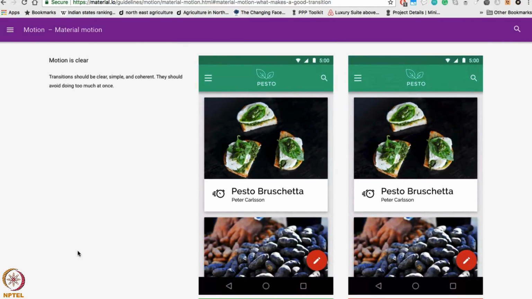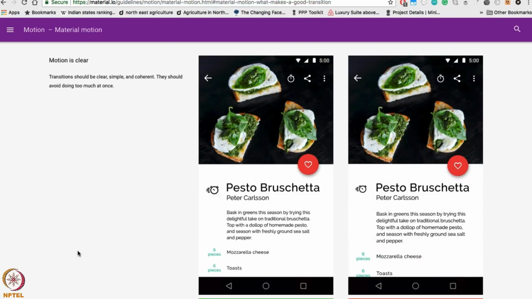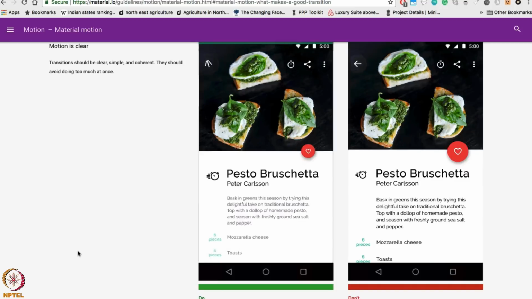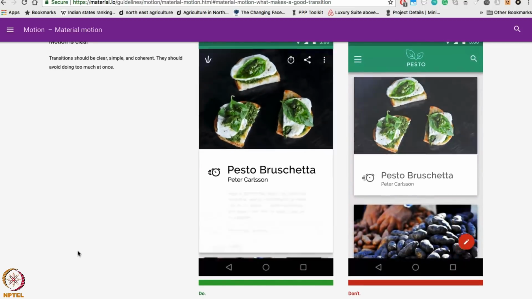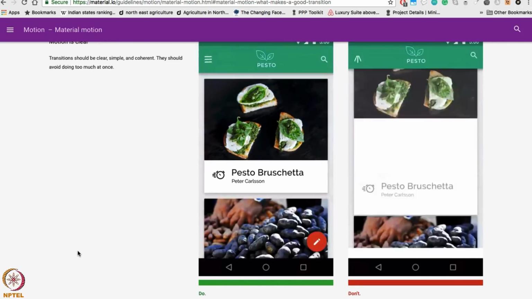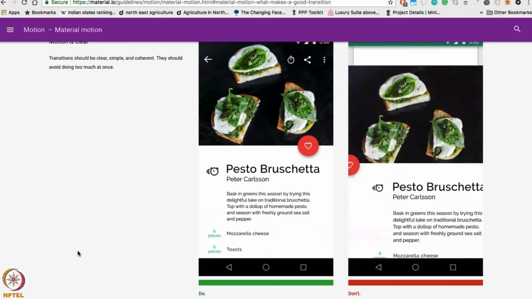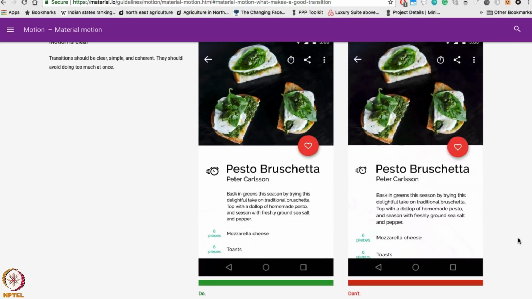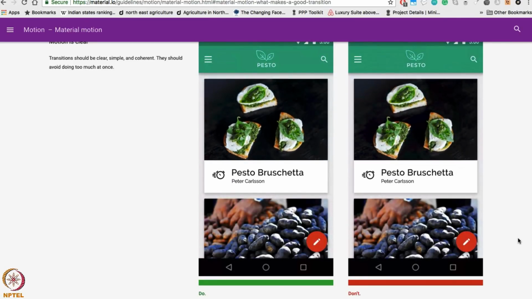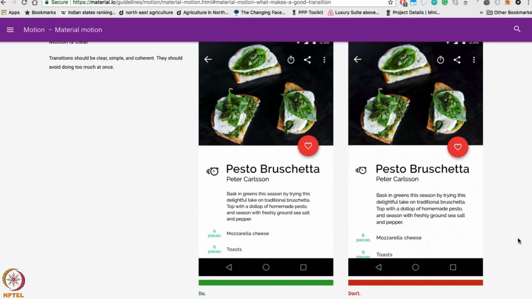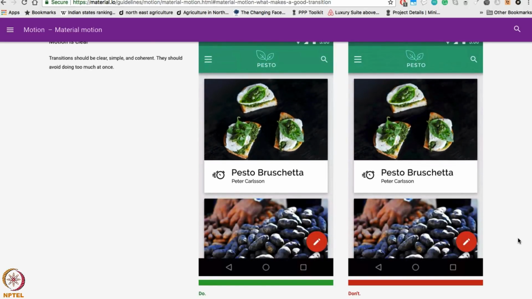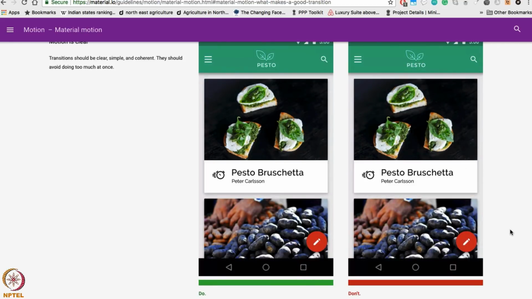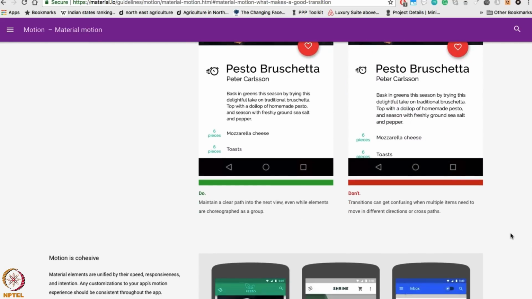The second feature of a good motion is that the motion should be clear. So carefully observe the two interactions which are taking place. The first one is a good practice, while the one on the right hand is not a good practice, as multiple elements are moving in different directions and they are confusing the user about what is going in what direction, and they are crossing each other's paths. So such motions should generally be avoided.